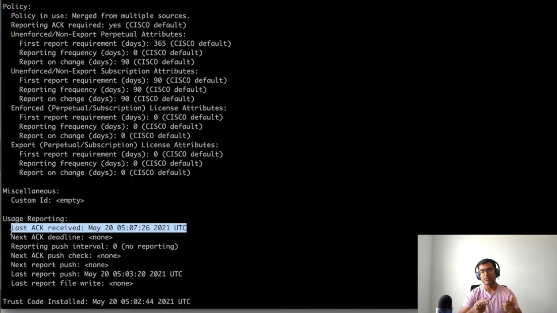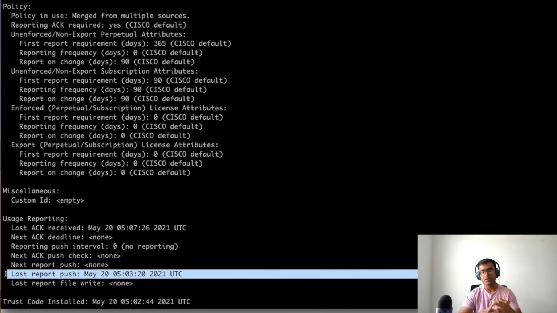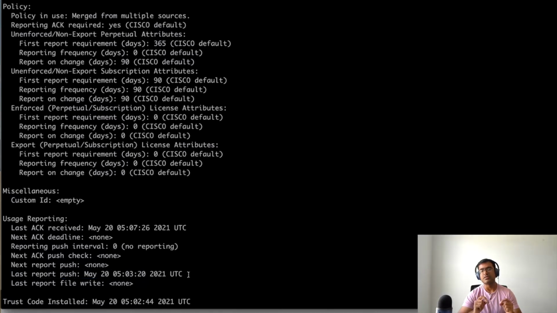And so you can see my device has registered and I got the acknowledgement from CSSM, and as a proof you can see trust code is installed. That means it has spoken to or reached out to CSSM, got the acknowledgement, and CSSM has acknowledged that yes, you are well and good with your licenses.